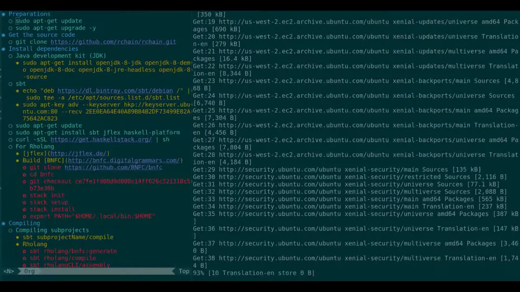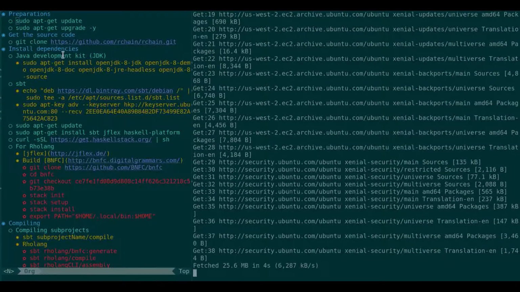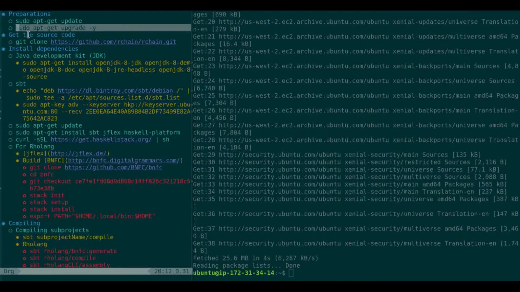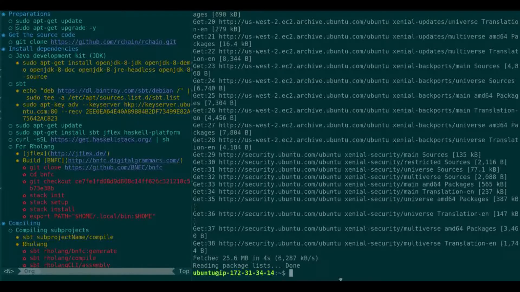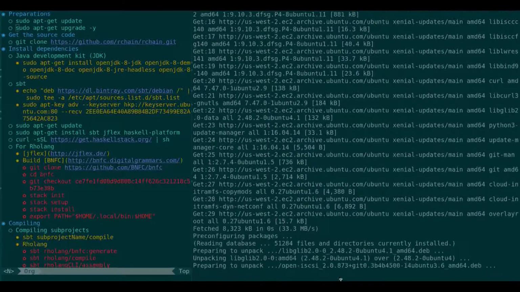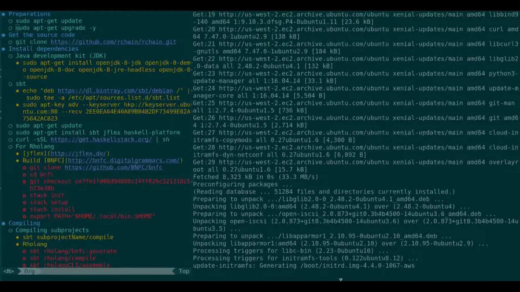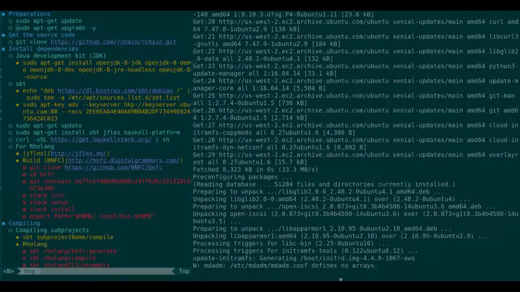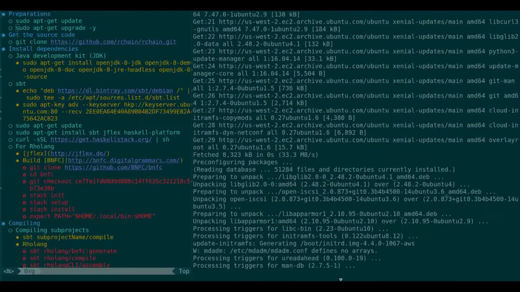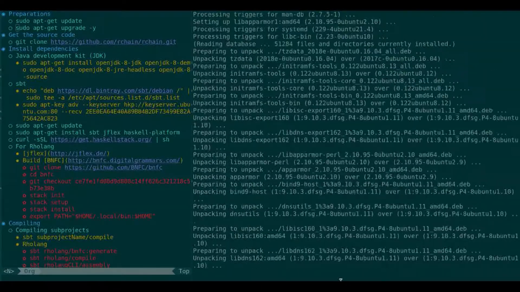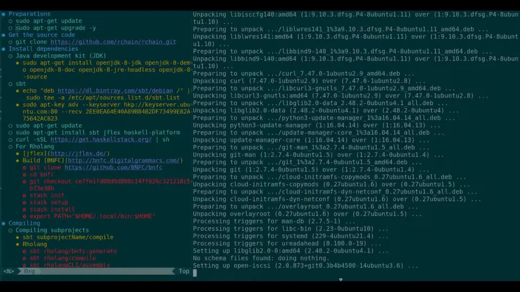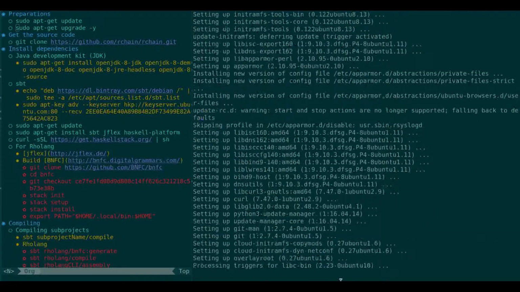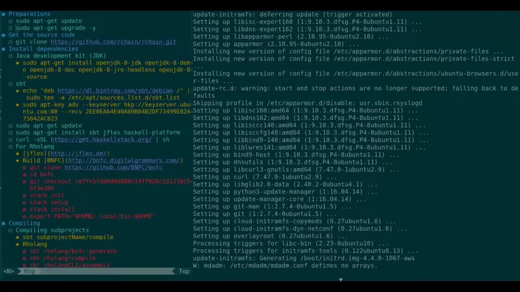With sudo apt-get update, we'll update all package lists, and then an upgrade will upgrade all packages. Normally, just make sure that you know which kind of packages will be upgraded, but for simplicity reasons I'll just go with upgrading them all. That takes a few seconds.